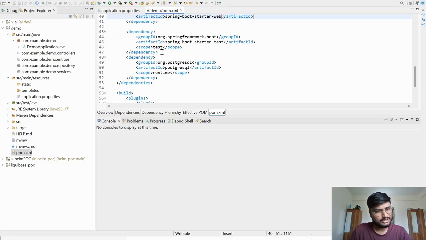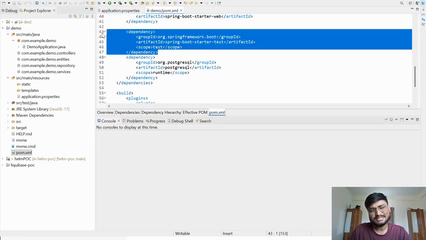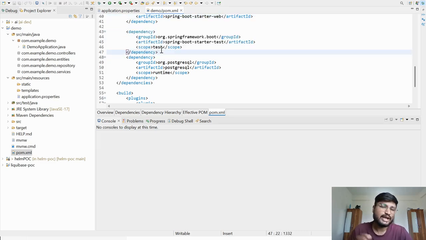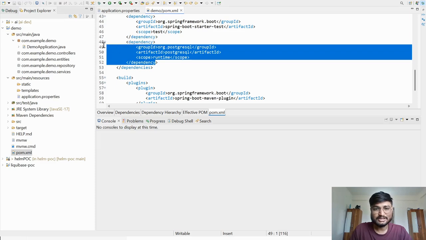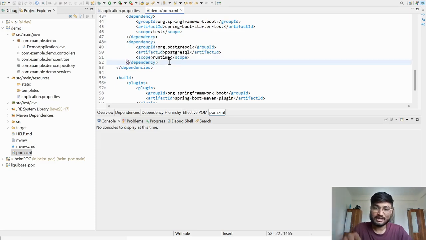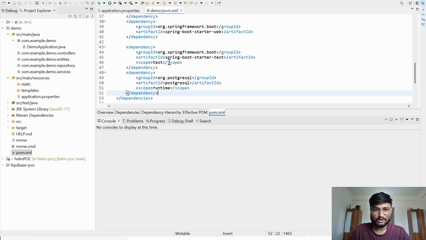Then you don't really need Spring Boot Starter test, but if you want to write test cases in the future, it is good to have one. One last thing that you will need is PostgreSQL if you are using Postgres DB, right? So PostgreSQL is needed because it comes with the Postgres driver that is needed to communicate with our database through Spring Boot. Okay, so that's all on the pom.xml side.